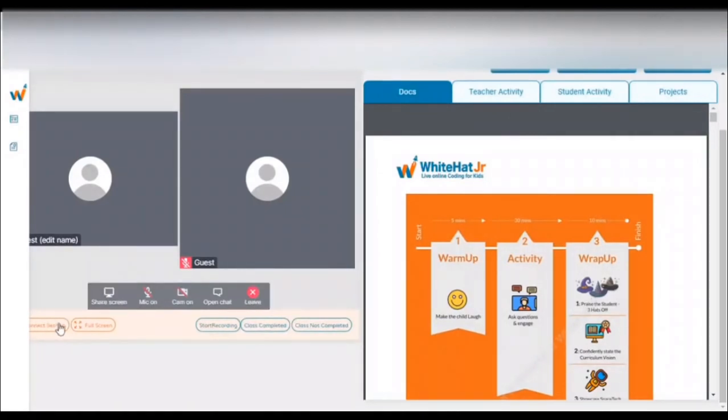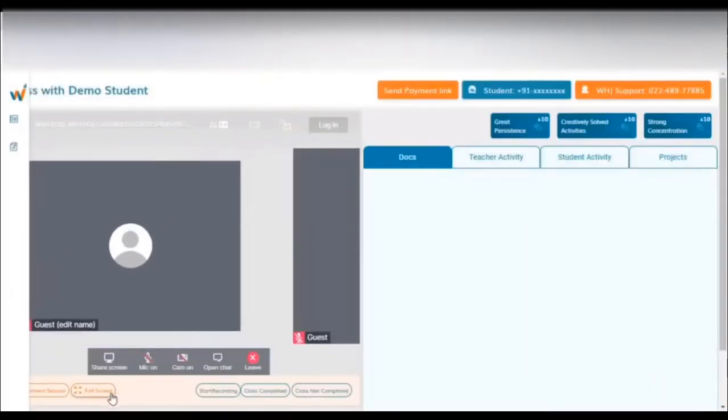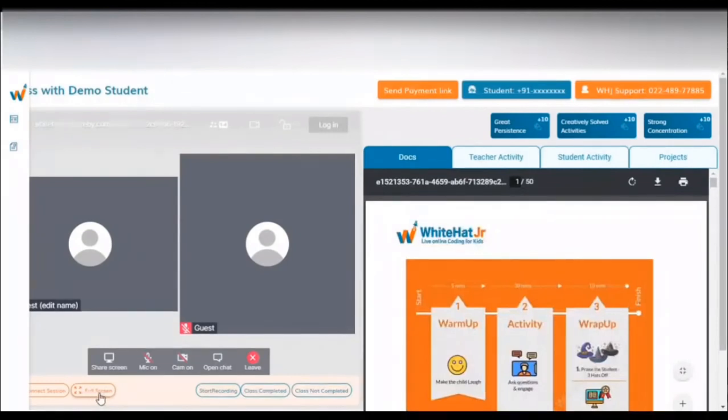Now below the share screen button, the first corner button is connect session, that is to reconnect to the session in case you got disconnected. Then is full screen. If you want to go to full screen, you can go like this. You can exit the full screen with the same button. But remember one thing, whenever you are sharing your screen, kindly don't use this full screen option.